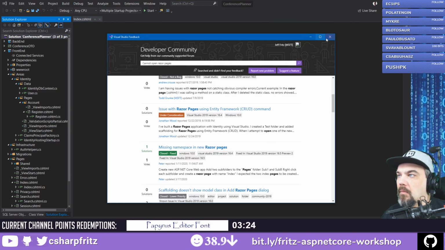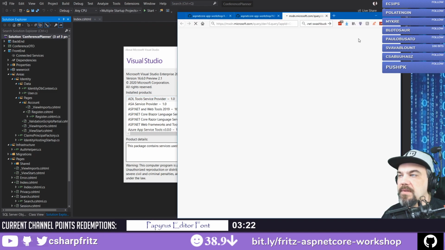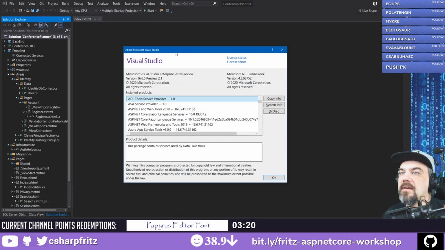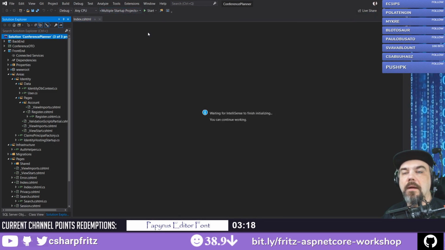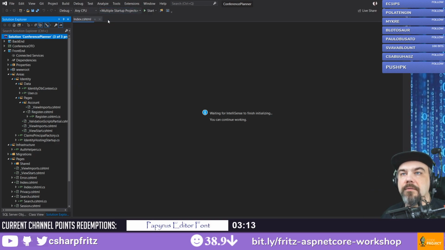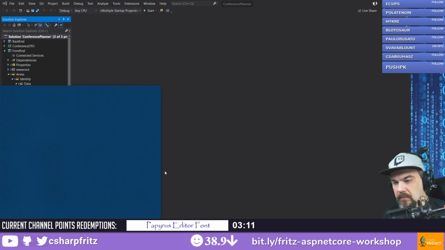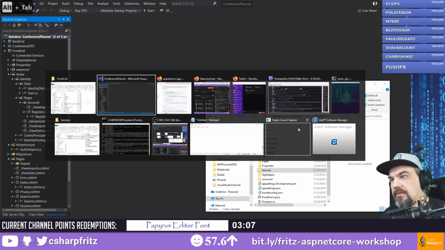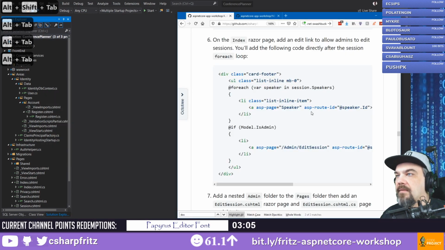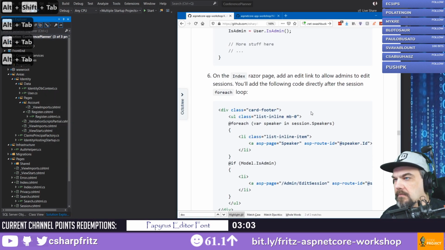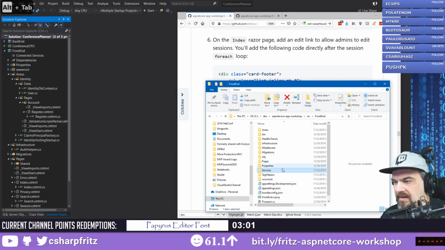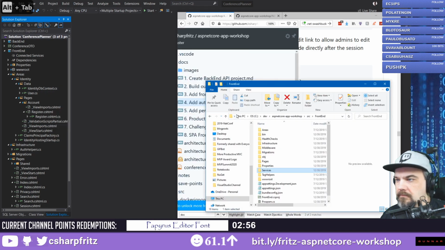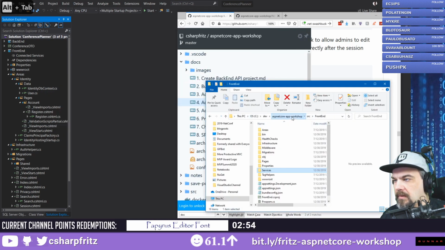Thank you. Well, the good news is, with .NET, you can code in any text editor you'd like. And we can't use Visual Studio anymore, so we're going to go somewhere else. That's disappointing. So now that threw me completely off. It's in the index Razor page. Not that one. I thought we were... Never mind.